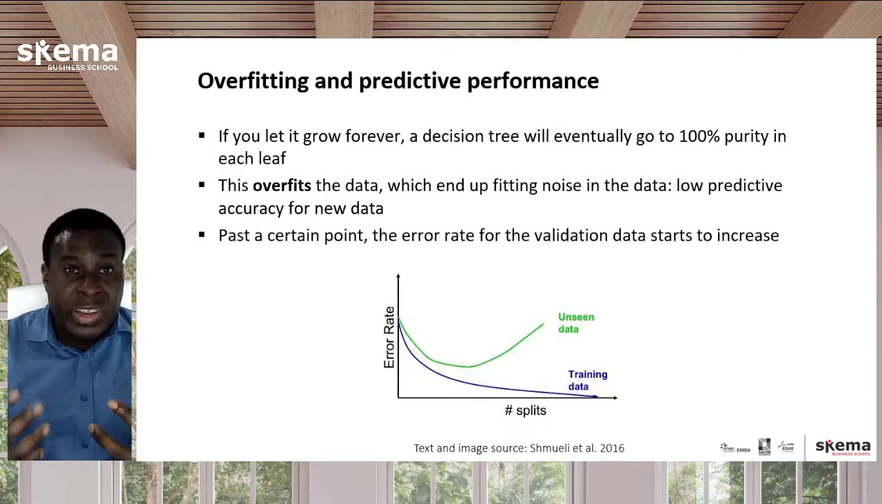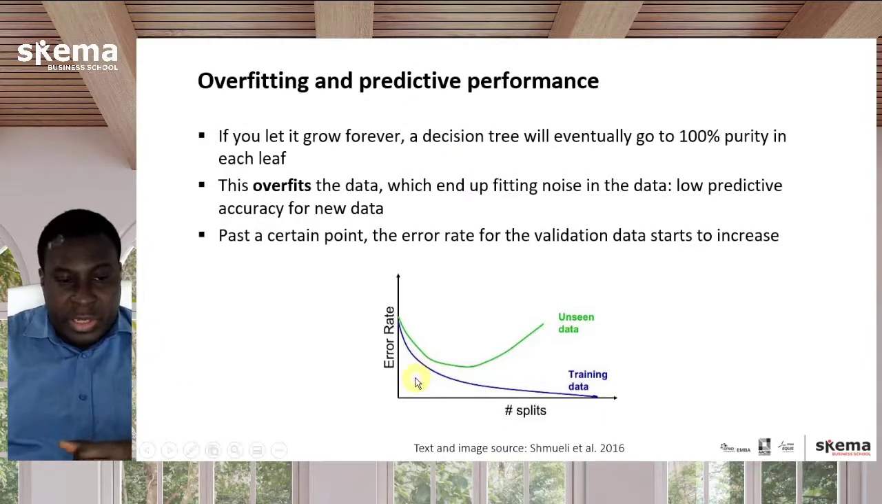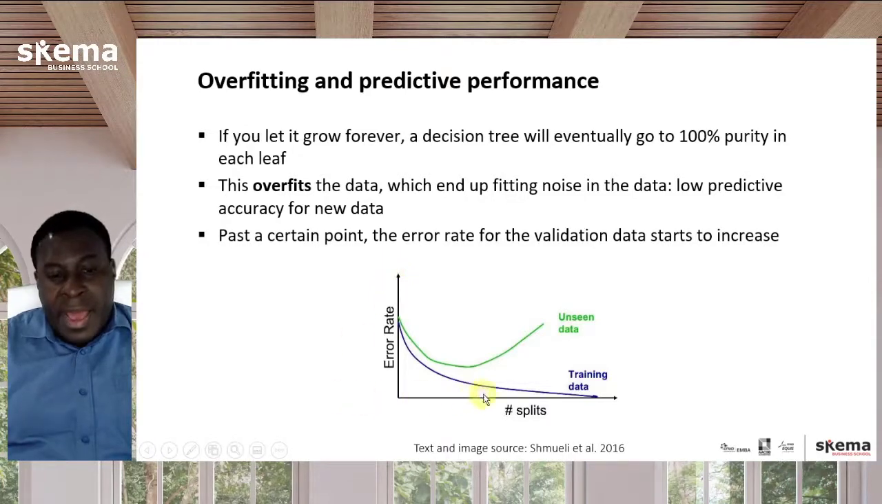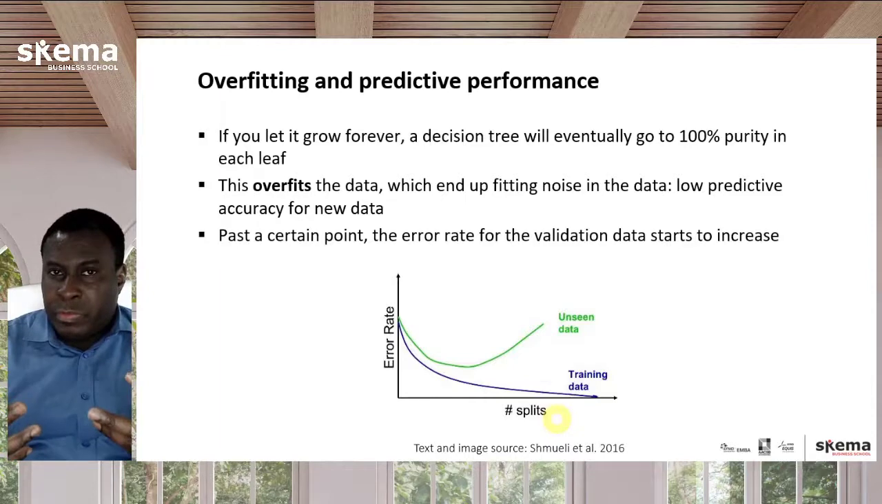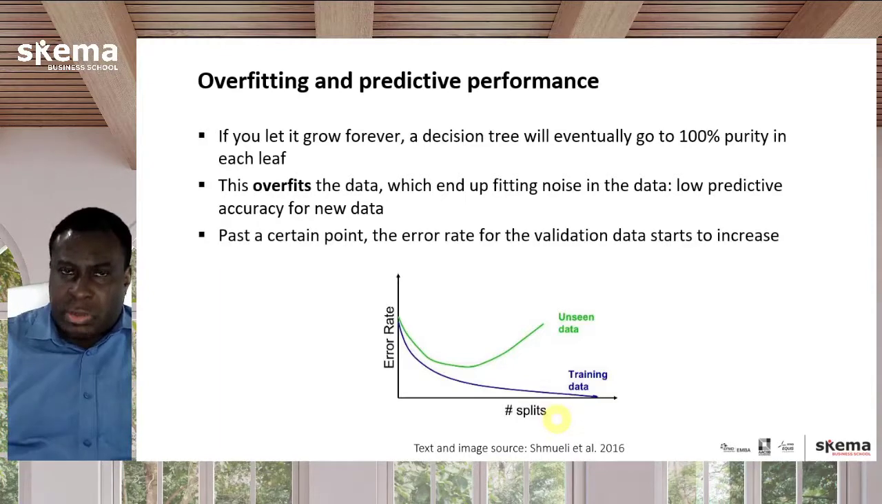Okay, so when you get past a certain point, the error rate for the validation data starts to increase. And we can see this with this little chart here, where on the y-axis, you have the error rate, where there's more errors in the predictions as you go up here. And on the x-axis, the number of splits. So you can think of that as depth of the tree, how much the tree branches out. And in general, for a decision tree to be accurate, it needs to branch out. It needs to have enough branches, some depth, and then it can more accurately represent the data set. But there are limits to that.